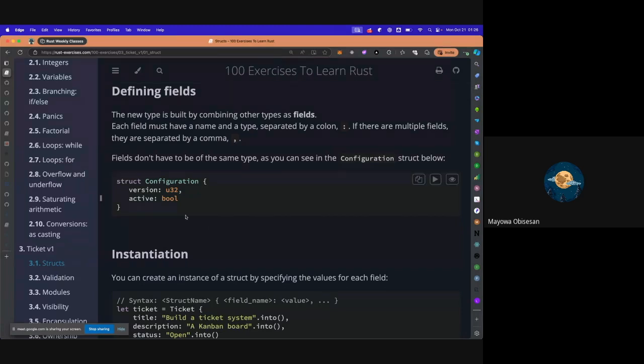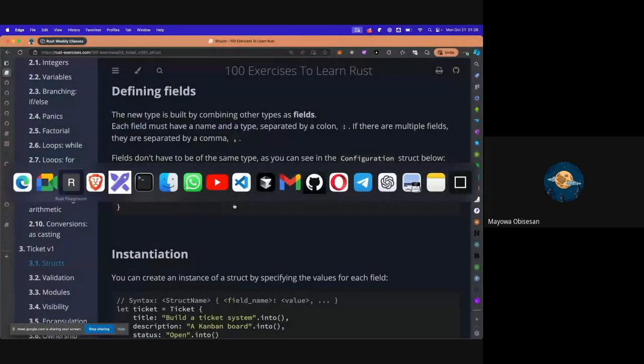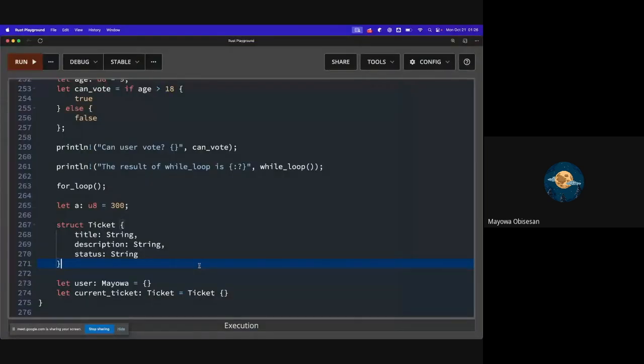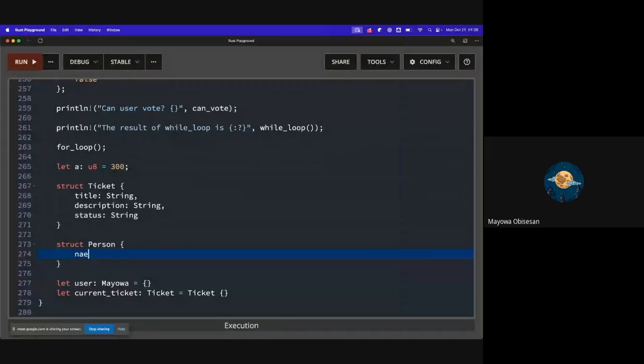So let's say you have a configuration struct too. You can see this under struct now for configuration. You get it. So if I want to create another struct, say I want to create a struct for a person, I can call this struct person. And this struct person is going to have a name.